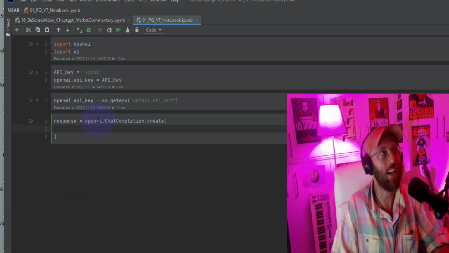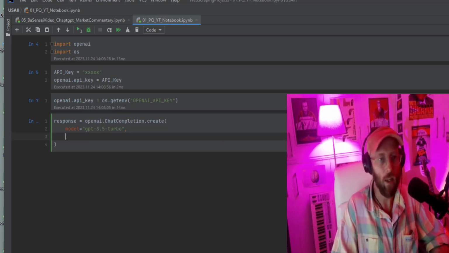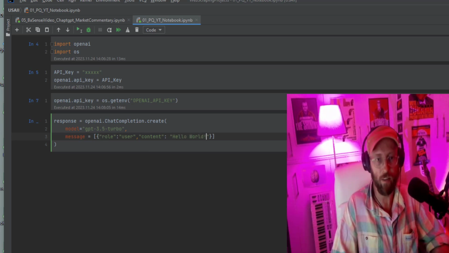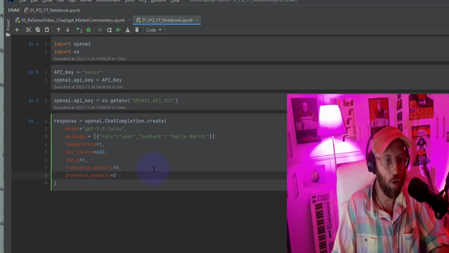We'll create an actual API call to the model, and we're going to say model. We're going to use GPT 3.5 Turbo. And the message I'm going to send will be in curly brackets, and it has a role. The role is I'm the user. The content of the message I'm sending it would be hello world. That's the thing I'm sending to ChatGPT. And then some additional variables for the API call.